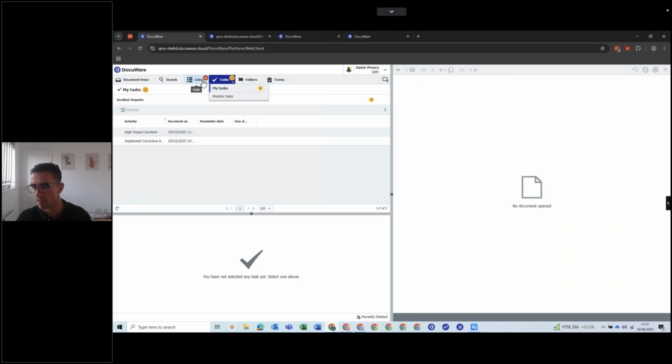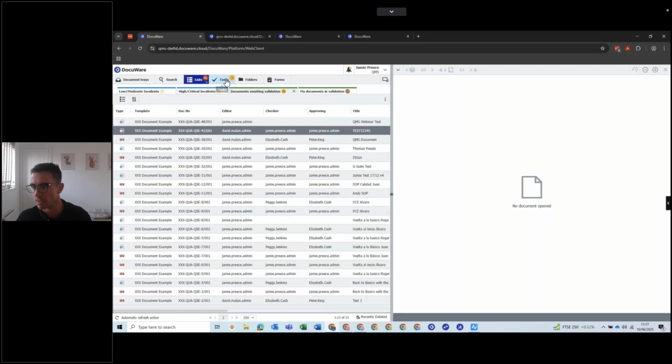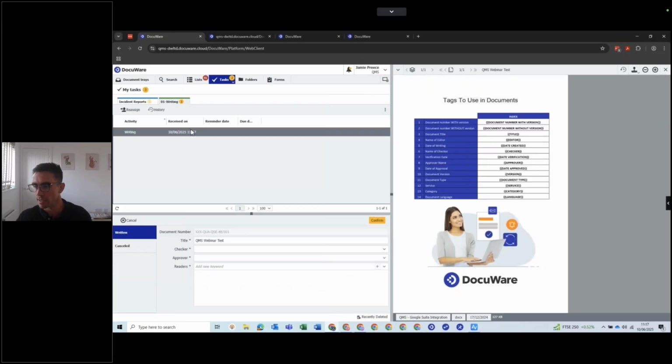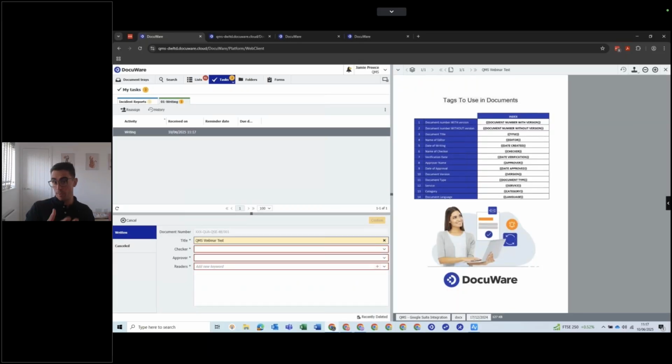You'll see immediately that one of my lists has already populated with an extra document, and I now have a writing task for this document. This is where I could potentially have the ability to assign it to a specific checker or approver. You'll see on the right-hand side, it's generated purely a template for me. As this document moves through the process, I start filling information in on the document. Now, there could be an entire 50-page document behind this, and I could fill information throughout the entire document. I'm just doing it on the cover page for the sake of this demo.